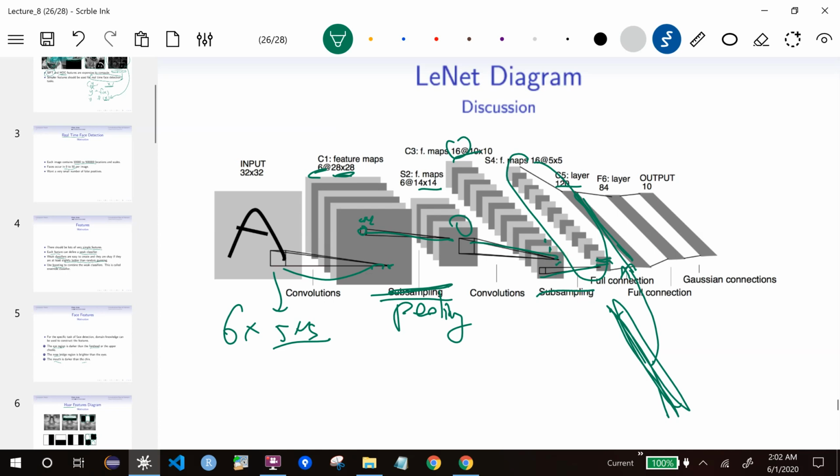So there are lots and lots of weights in this region. Not really many weights here because they basically share the same filter. So here they have lots and lots of weights, and here there are lots of weights in between these fully connected. And in the last layer, it's just the softmax layer. They're calling it Gaussian connections. We're just calling them softmax. So this is basically the structure.